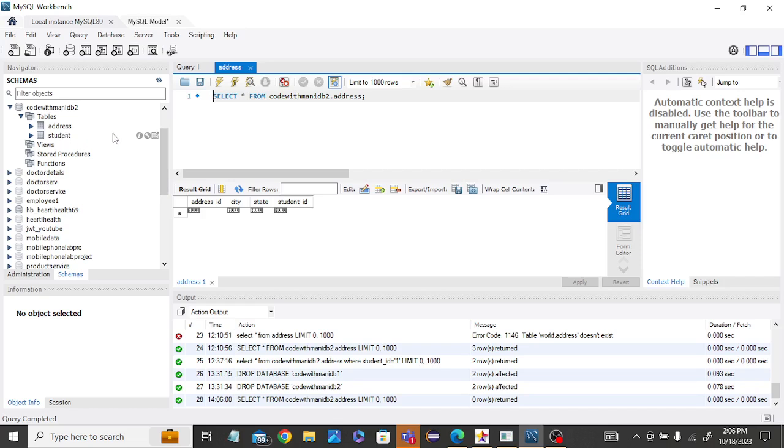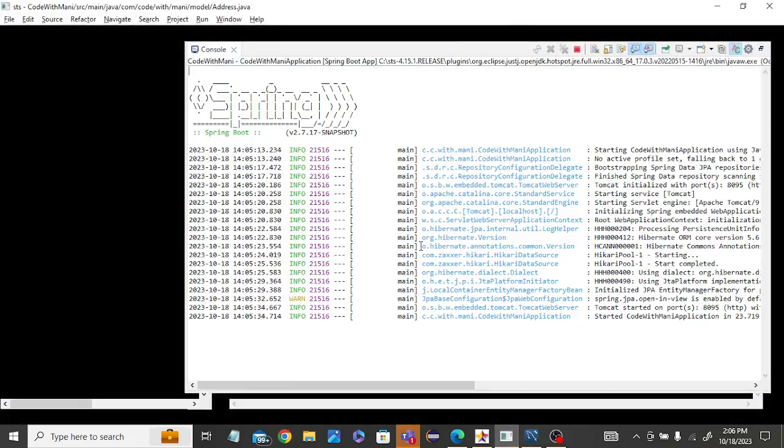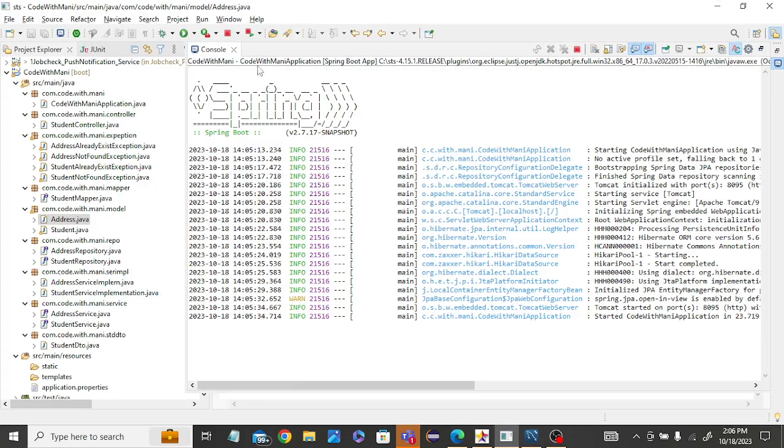And the student table, okay, here you can see the details of students. We will store the details of students, and we will store the details of address, and here we will store the id of students. Okay, so it will be a foreign key. Okay, fine. Now let's see the code. Everything is fine till now.